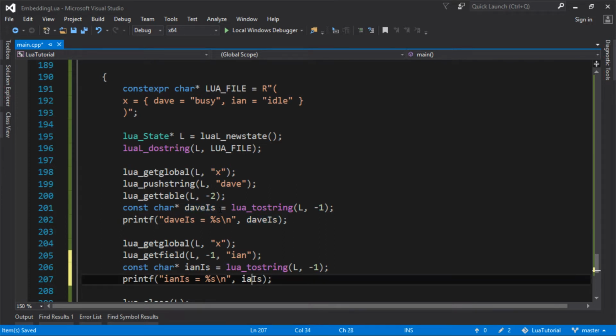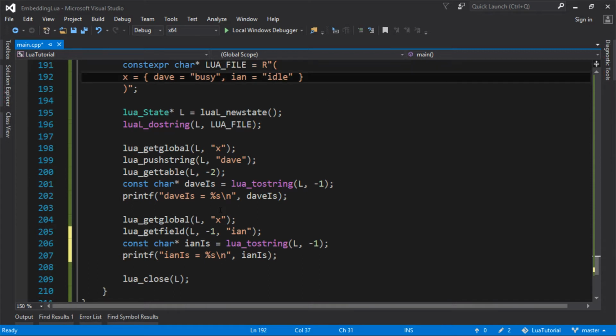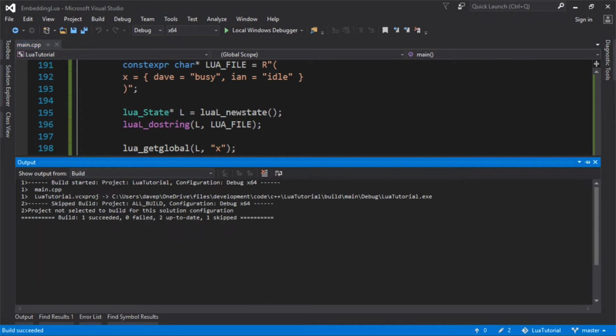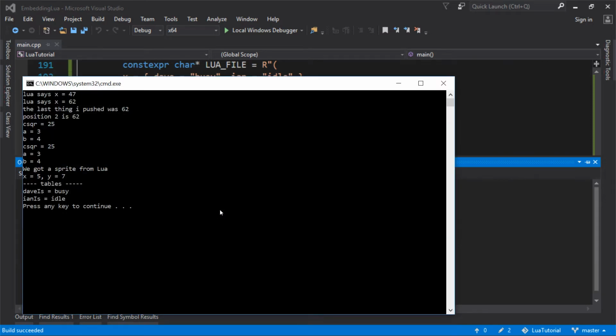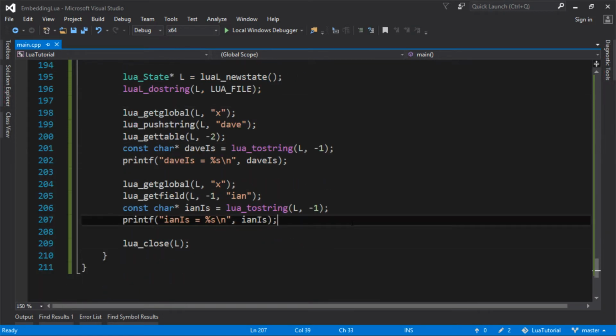So we're expecting toString to give us the string idle, because Ian has been set to idle, and remember we're just doing the syntactic equivalent of this, or it's syntactic sugar for that. So same thing really. Let's just see if that works. So there you go. So Ian is idle. So that's pretty good. But what about if we wanted to push a new value into this table?